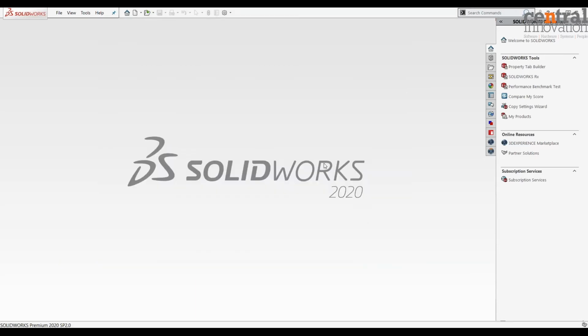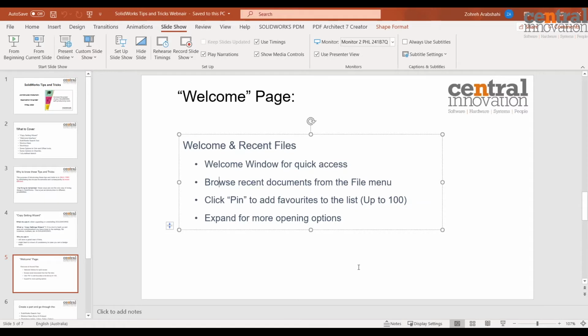So I will exit this one and go back to my presentation. As you can see, the welcome page is a great platform for you to save a lot of time in terms of your most used files, documents and folders. You can pin them in, and every day that you open SolidWorks, you can have access to those files and documents.